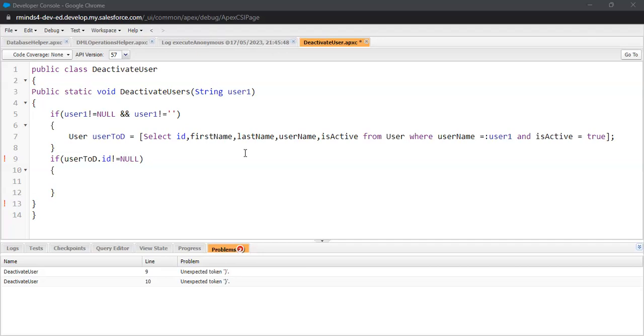How to deactivate the user? What should I do? You should make isActive false. Correct. And then what should I do after that?